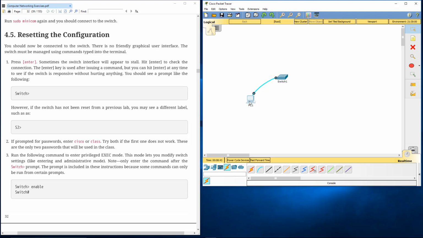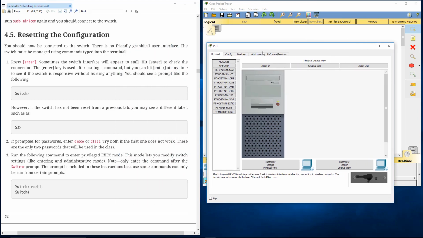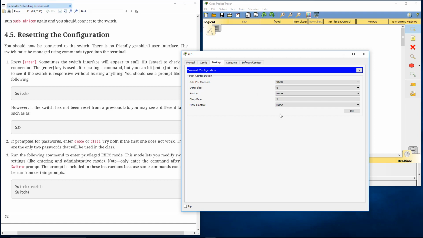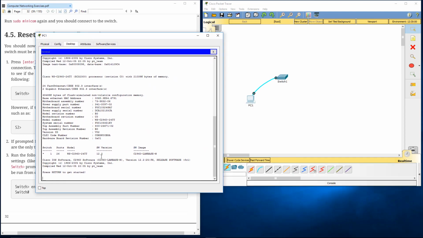So now my PC is physically connected to the switch. That's good. So I'm going to click on this PC and come to the desktop. Now, instead of in Windows, you would launch PuTTY, but here I'm going to launch Terminal, this terminal program. I click that. All these defaults are fine. I don't have to change anything. I click OK, and all of a sudden I am connected to this switch.